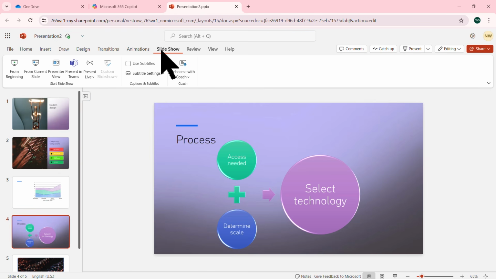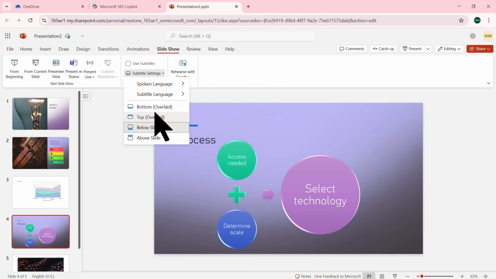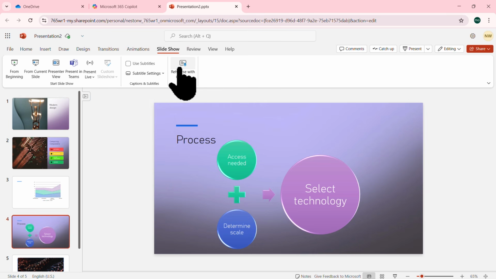We have the slideshow. Now this is pretty cool. Another callout here, we can present in Teams. So look at that. That's pretty nice. If you're using Teams, you can just click right here and present in Teams. We have present live, which is nice, so we can run our presentation and have interactive access for our audience. We can use subtitles, so we can show the subtitles below the slide or overlaid. We also have rehearse with coach, so get some quick feedback on your presentation skills.